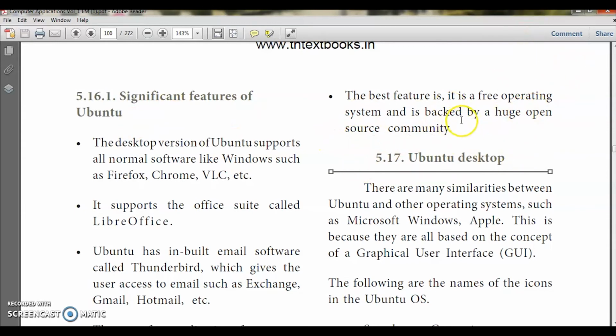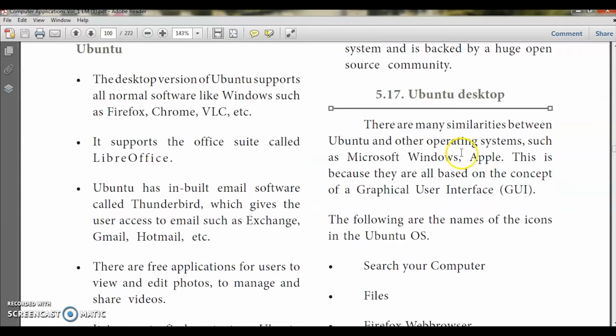It's backed by a huge open source community. So next, let us see about the Ubuntu desktop. There are many similarities between Ubuntu and other operating systems. As in the first point, we have noted the same thing is given here as Windows and Apple. This is because they are also based on the concept of a graphical user interface.